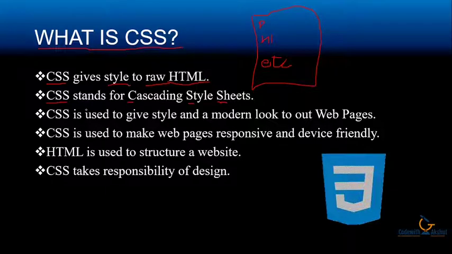Now I will also tell you how to make web pages with CSS in the upcoming lessons. I will also give you some projects, but for now let's focus on this first. CSS is used to give style and a modern look to our web pages. Without CSS, our web pages will not look good.